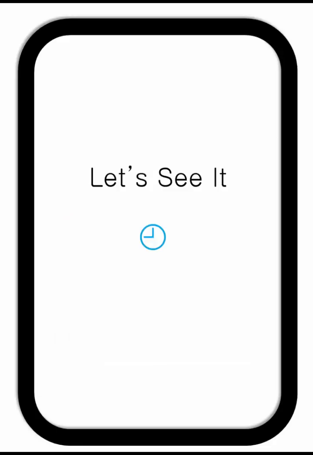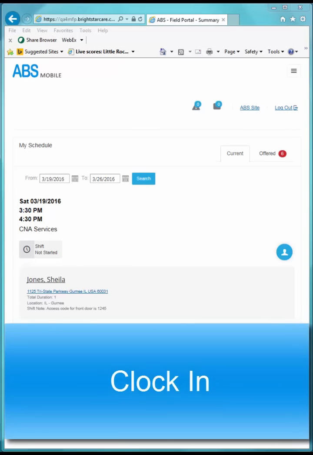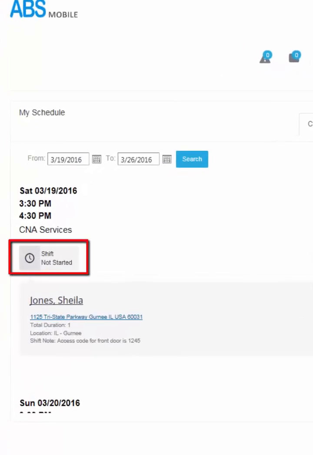Okay, we've learned the basics. Now let's see ABS Mobile in action. Here we are on the ABS Mobile home screen. I'm ready to clock in for my 3:30 p.m. shift. Note that the Record Shift Event button is black since I haven't started my shift yet. To clock in, I'll first touch Shift Not Started.